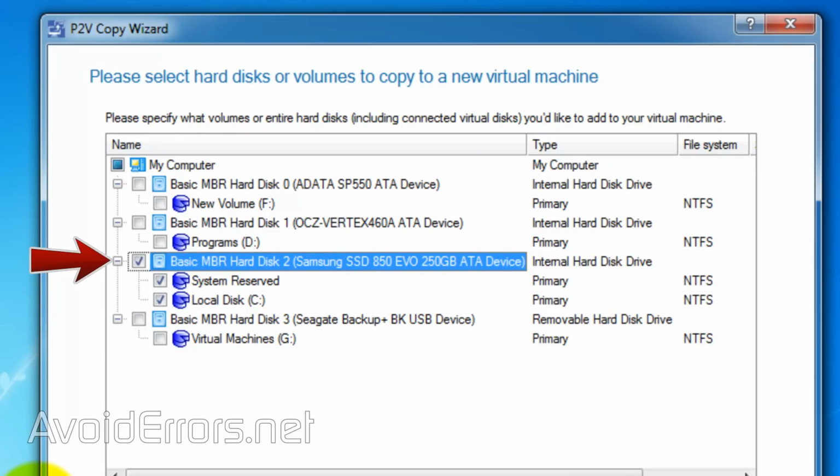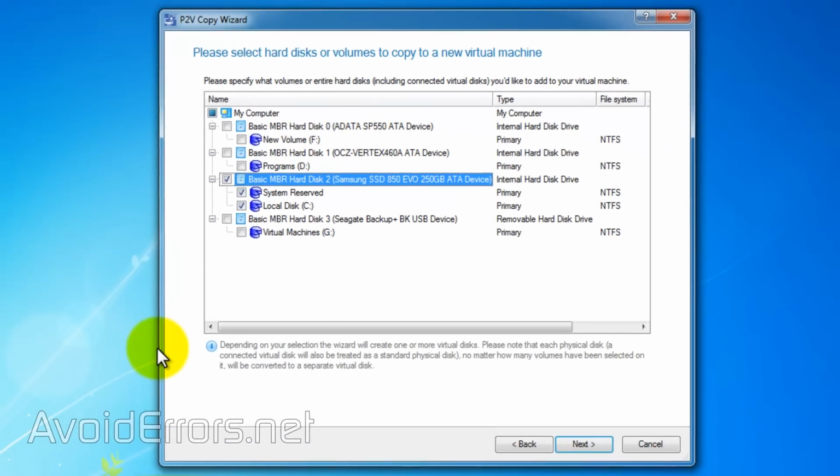Select the drive. By doing so, system reserved and local disk should also be selected. If not, put a check mark there. You can also include other drives if you want to. Okay, once done, click on Next.